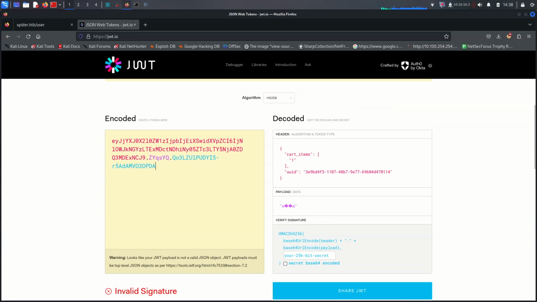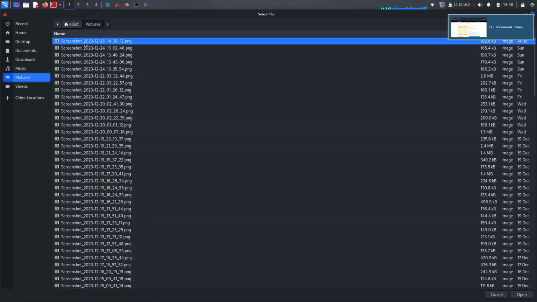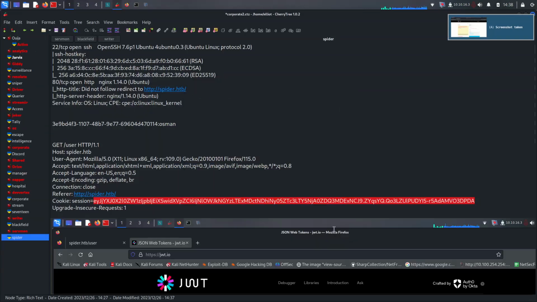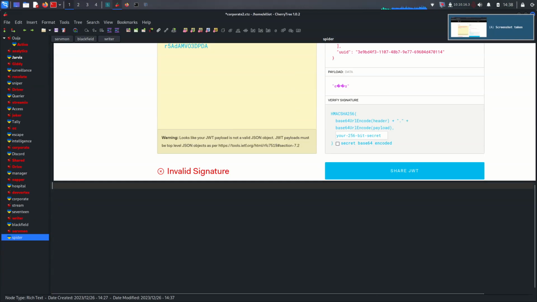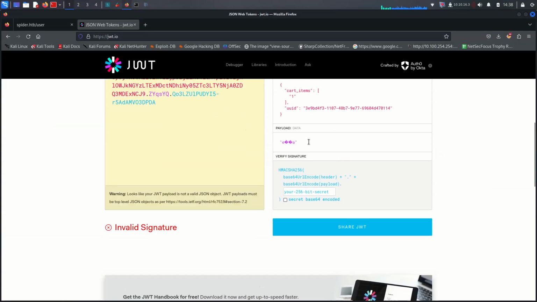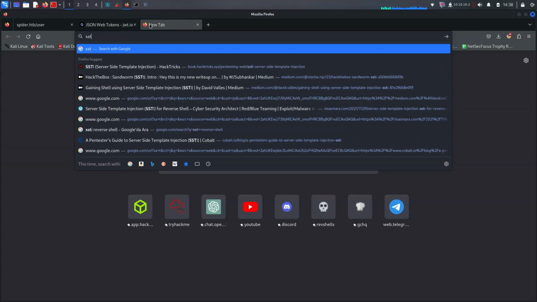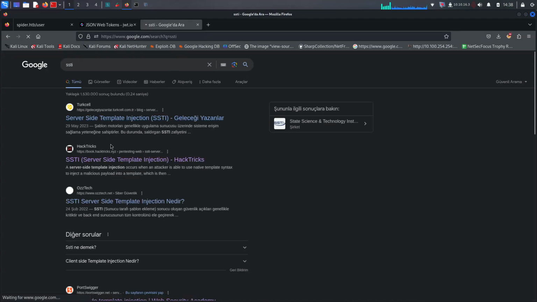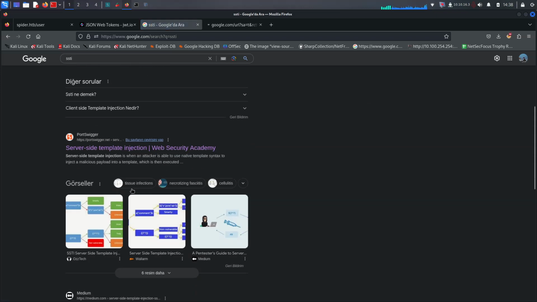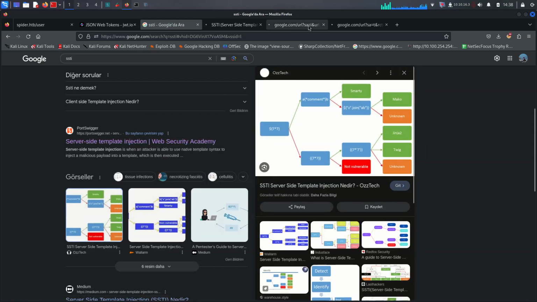It looks like SSTI here. So let me try to add. Maybe before the SQL injection, should we do SSTI here? I mean, let me look for SSTI. What has to be used here is this one.